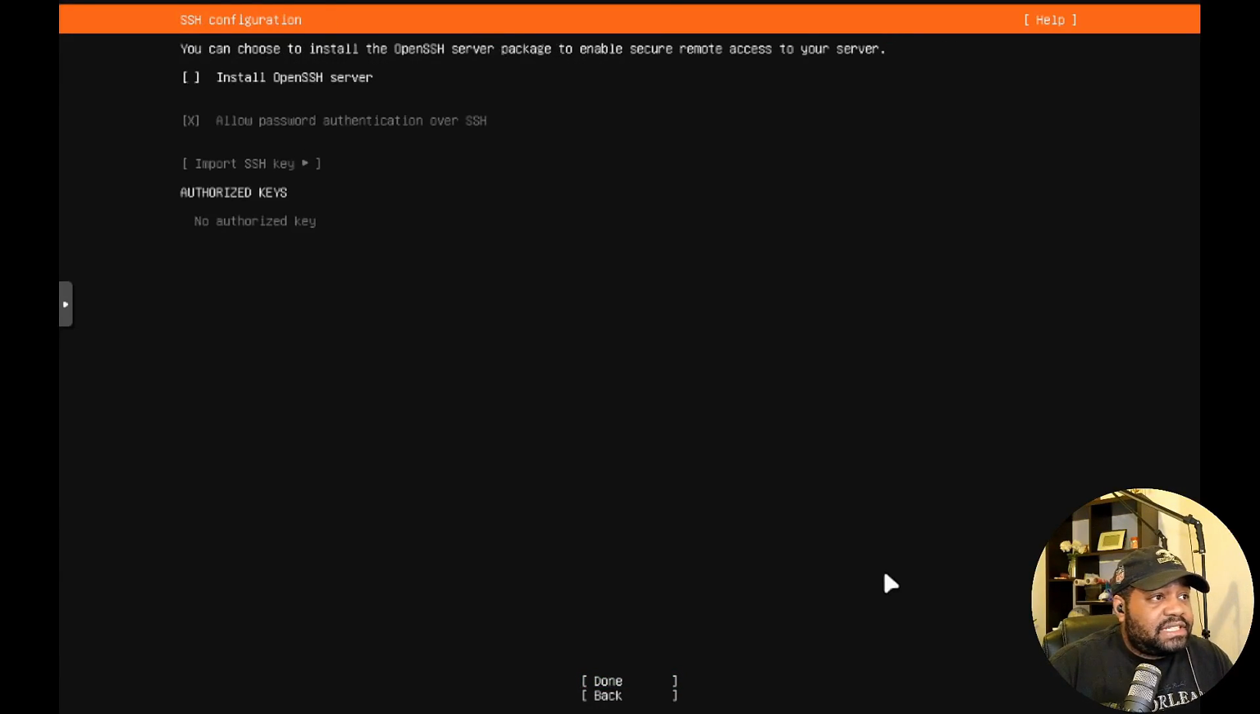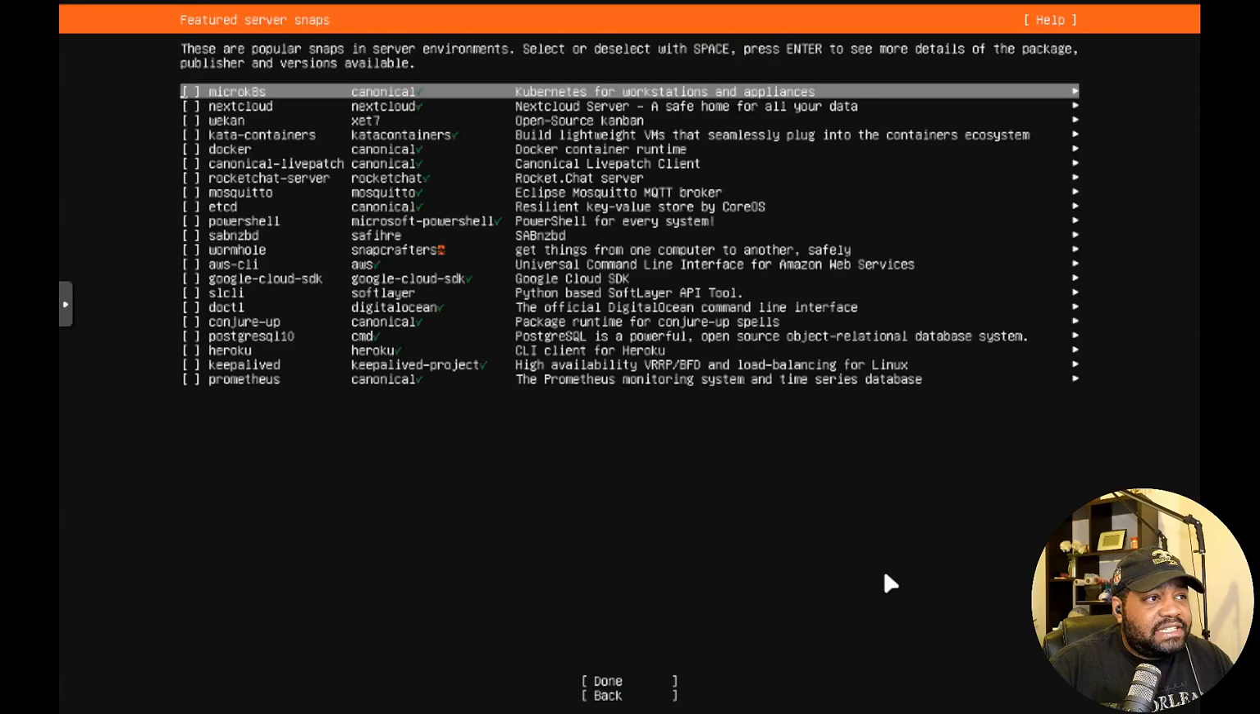So let's go on and hit continue. Oh yeah, SSH. So we definitely want that so we can connect to our server remotely. If you're installing this on a virtual machine somewhere and you don't really have access to it, you want to open up those SSH ports. And then also if you got keys, it's suggested that you install or import those keys. That way you can log into it a little bit more securely. So let's go ahead and hit done there.